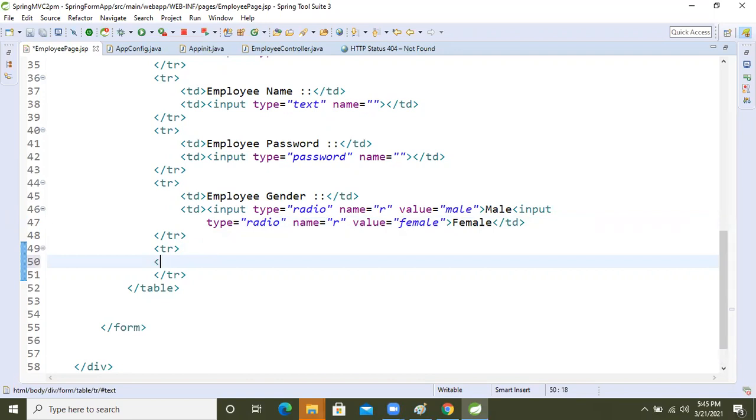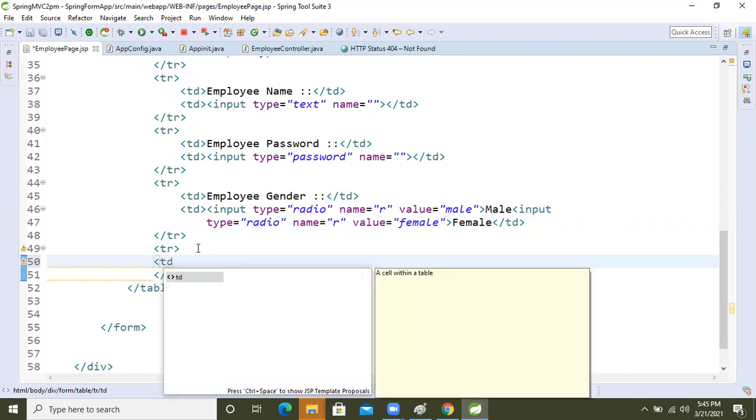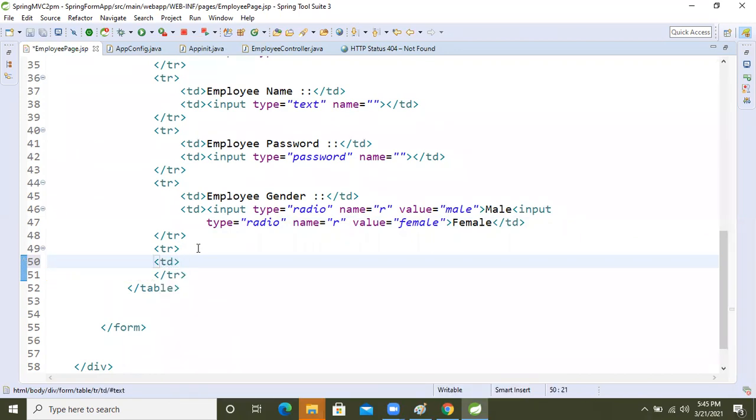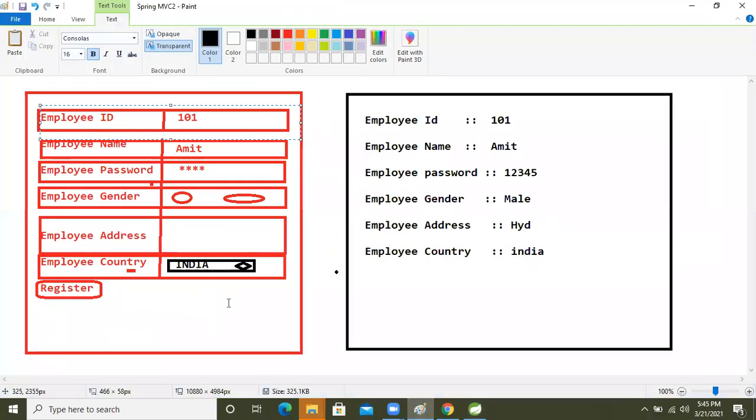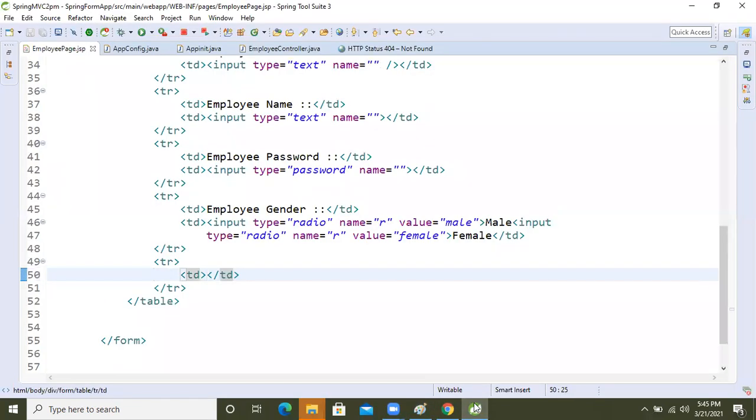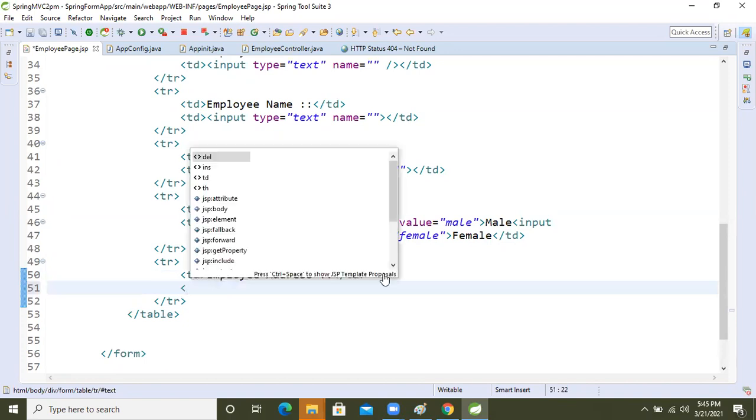TR. After that, TD, right? TD. TD. This one only. So inside that, employee address is there, right? Employee address. So employee address is there. After that, what is there?